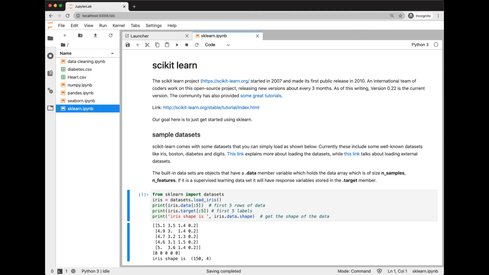The SKlearn project began in 2007 and had its first public release in 2010. SKlearn is an open source project supported by an international team of developers, and they release new versions about every 3 months. The homepage has links to some great tutorials. In the next video, I'll give many examples of machine learning with SKlearn. In this video, I just want to show a quick example to get a feel for the SKlearn syntax.